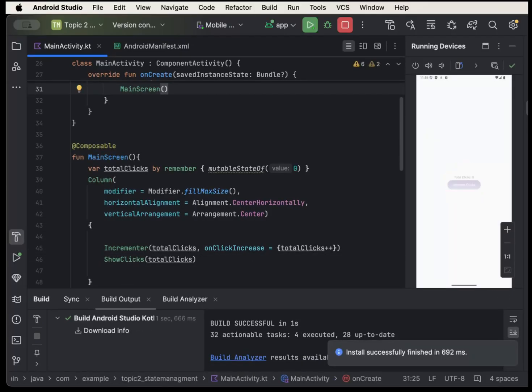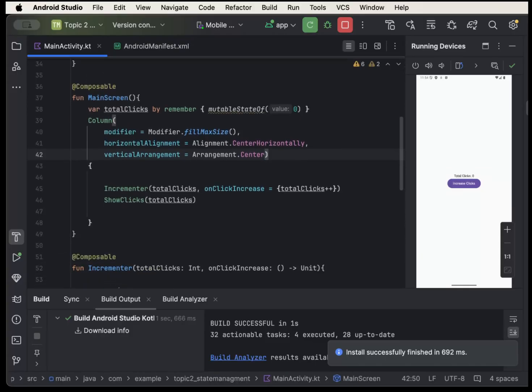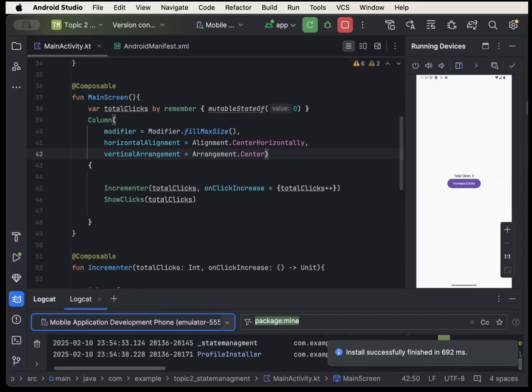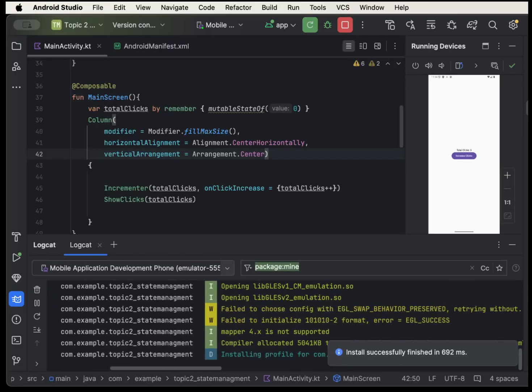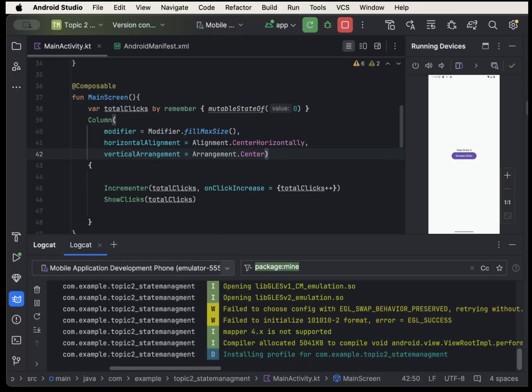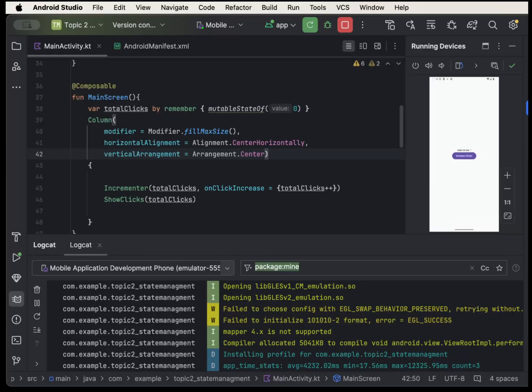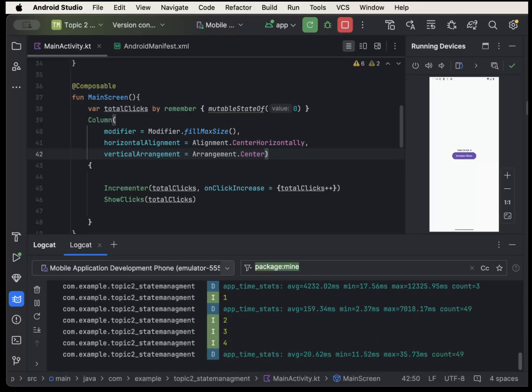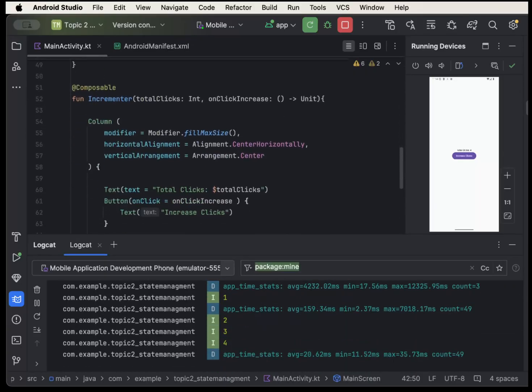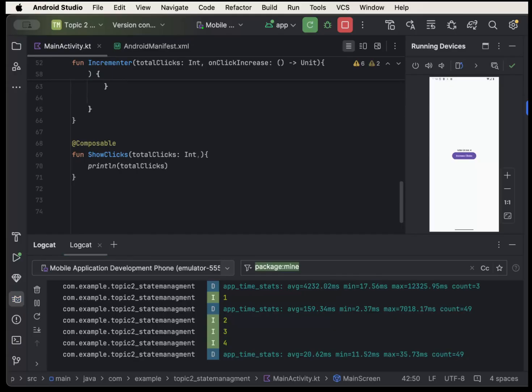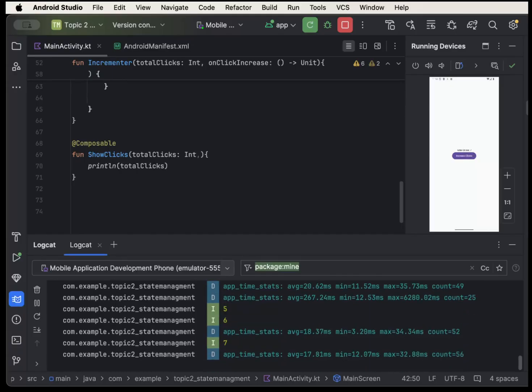So when we run the application, what you should see is, let's look at our logcat, right? If we make changes to it, we should be able to see it also update. So if we click on it, can you see that we've increased it? You can see here total clicks has been increased. And then if we look down here, you can see that show clicks also has the same total clicks in there. If you keep scrolling down, you see 5, 6, 7, and that's the same number that you see on the screen. So in this case, this is what we can refer to as state hoisting.